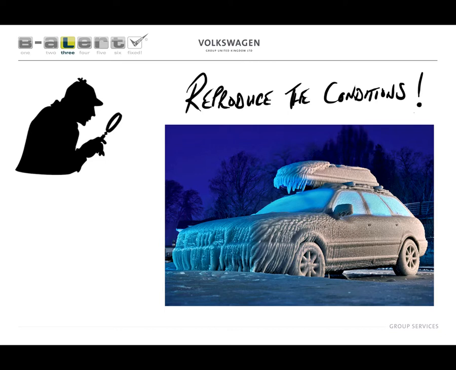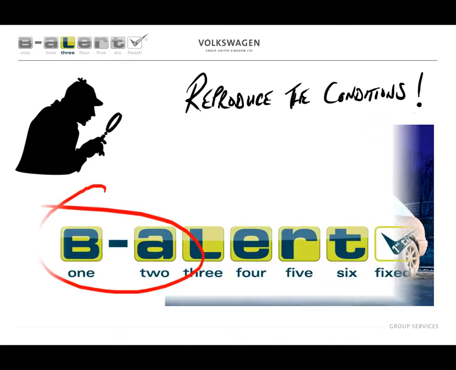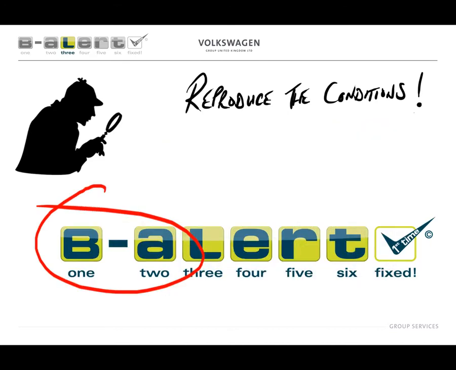So if you can't reproduce the conditions, you need to make sure that you've either got some more evidence in the lines of common denominators or change points. If you've got no common denominators, no change points, and you can't reproduce the conditions, it is incredibly unlikely that you're going to be able to diagnose an intermittent fault. So you need to go back to steps 1 and 2 and try and get more evidence.